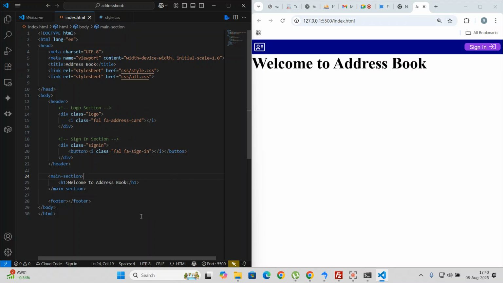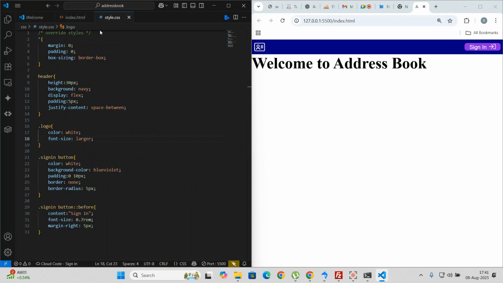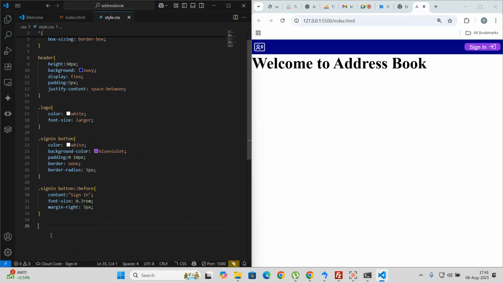Now that title does not look very nice. So I can give it a class here, and I can call it main heading, right? So it should be inside the quotes like that. So we can format the main heading. So here, say main heading.